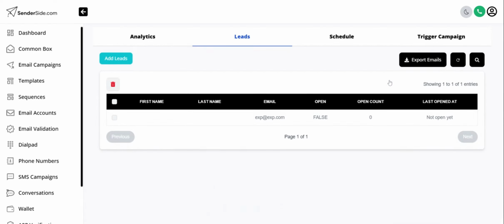Okay, as soon as you have uploaded your leads, you will be able to see your first name and last name if they are available in your CSV file. And then you can see email, open counts, last opened. Our system allows you to see if this email was opened or not, right? So if this person you sent the email to has opened your email, you will see true here, right? Not false. If they did not open it, you will see false.